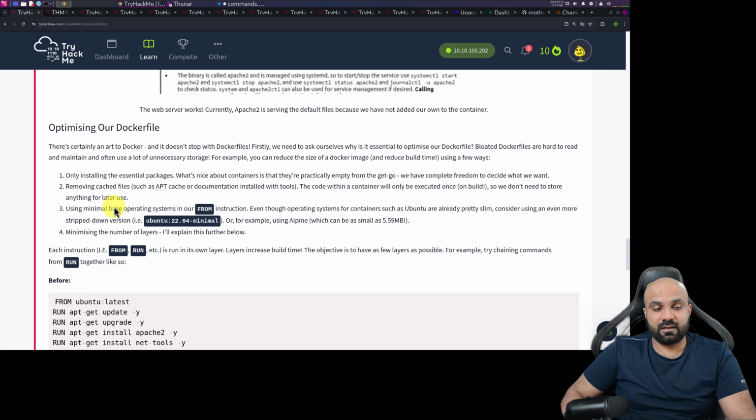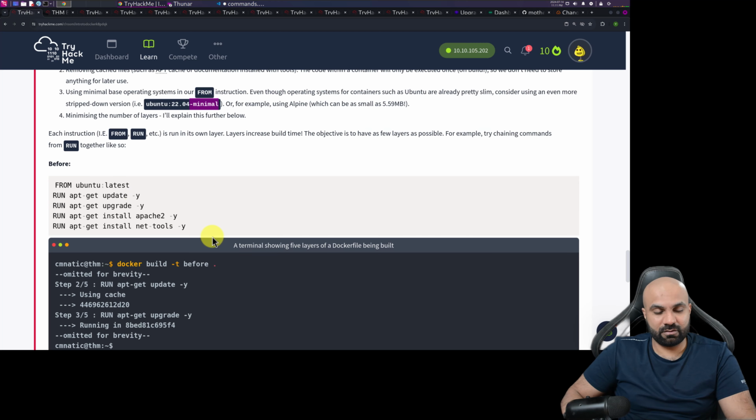Using a minimal base operating system in our from instruction. Even though the operating systems for containers such as Ubuntu are already pretty slim, consider using an even more stripped down version, for example ubuntu:22.04-minimal. Or for example, using Alpine, which can be as small as 5.59 MB only. Minimizing the number of layers. I will explain this further below, no issues.